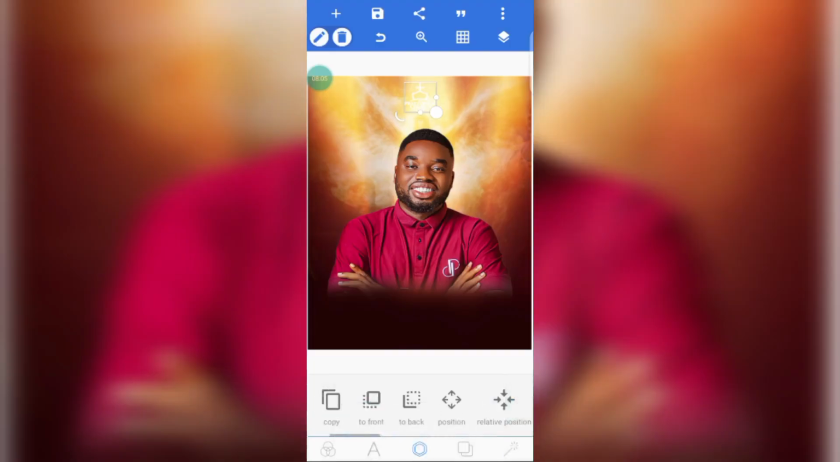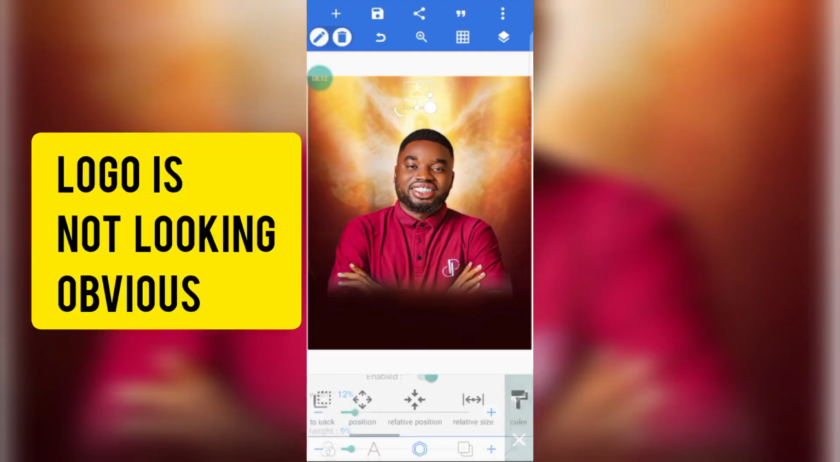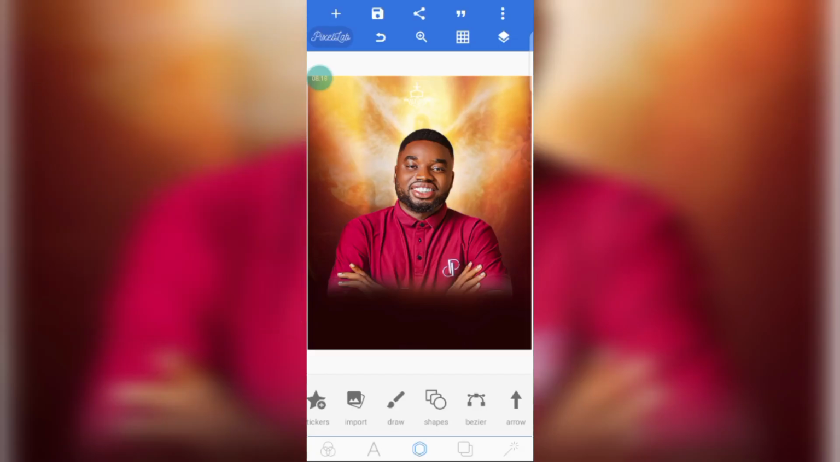Okay, now go to relative position, centralize it, then go to relative size. Let's reduce it from there. I know that the background is not looking obvious, don't worry. Now there's a shadow we are going to import. I'm going to tell you why we'll be making use of the shadow as soon as we import it.